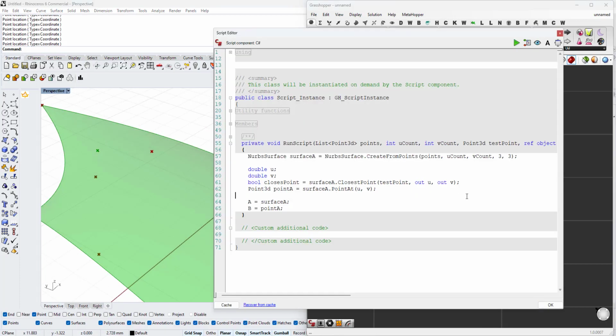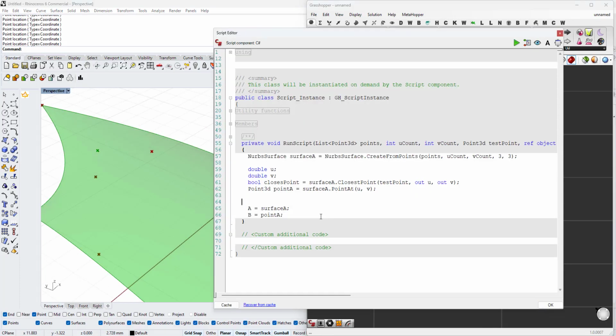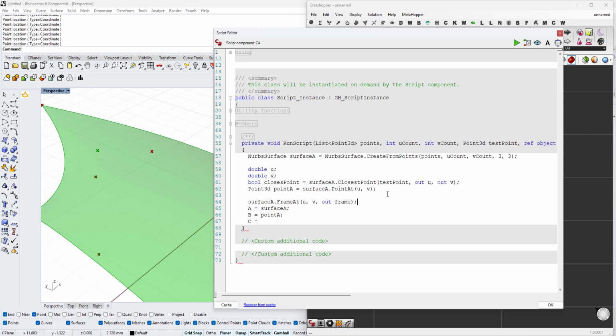Let's get the frame at this. Let's try this. We didn't try it before, so we'll say directly that C equals surfaceA.FrameAt U and V and out frame, and actually frame is a plane. Okay, we're not going to do it this way. We are going to set here a boolean.